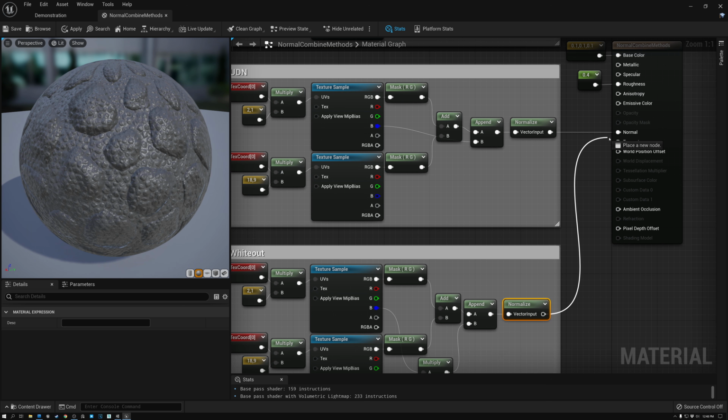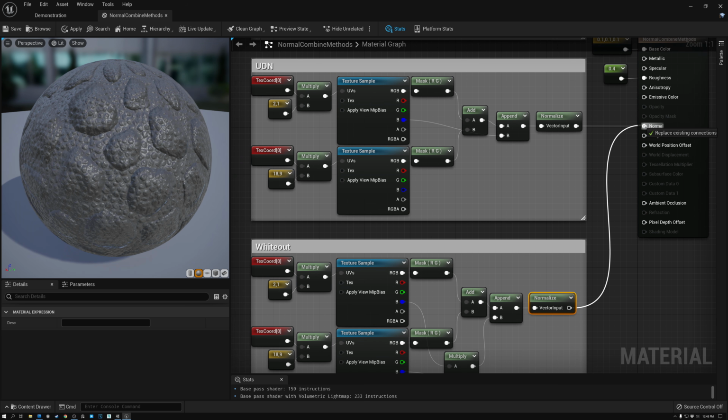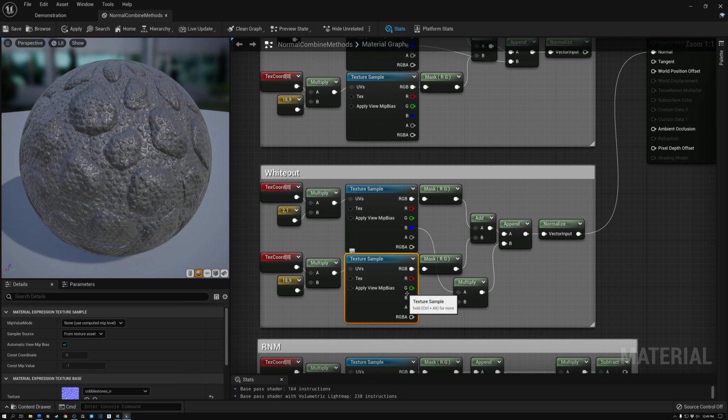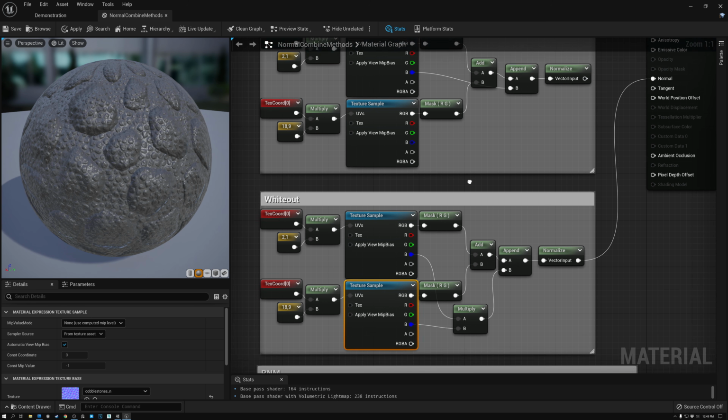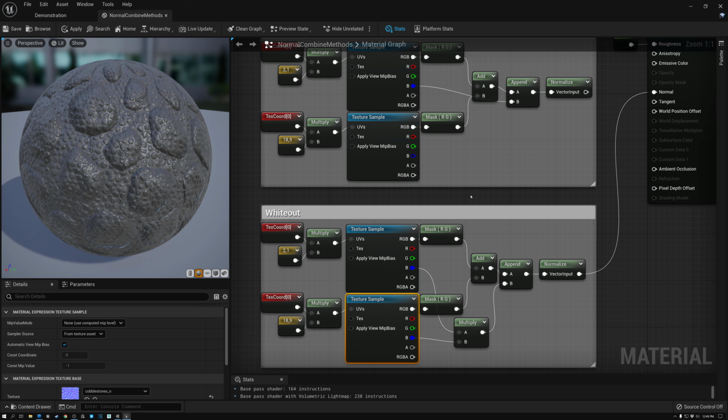All right, so let's take a look at the results here. I'm just going to switch back and forth really fast. So here is UDN, and here is Whiteout. I don't know if you can see that, but the detail normals are a little bit stronger now because we're actually using the Z component of the detail normal here to improve our results. Now, again, if we take a look at our instructions, the Whiteout is taking 164 instructions, where the UDN method is taking 159. So we're paying 5 more instructions, but we are getting better quality.